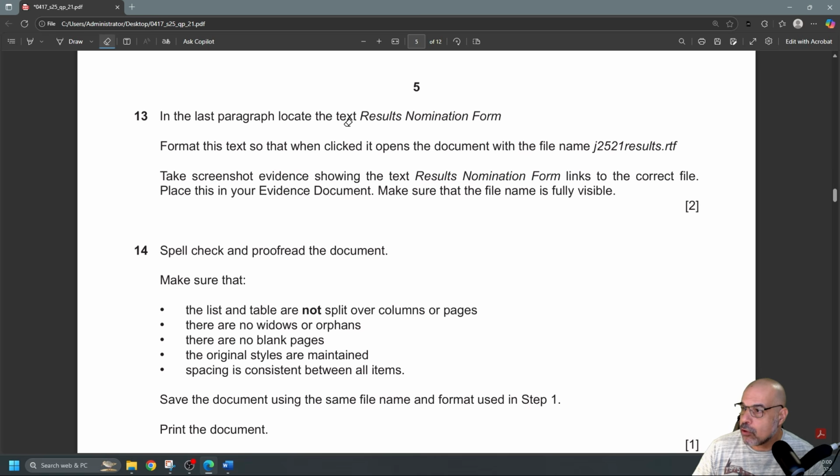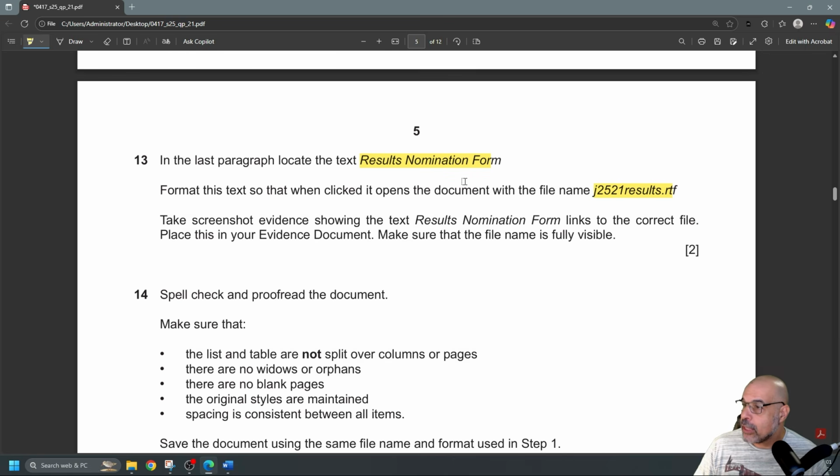So that's number 13. In the last paragraph, locate the text results nomination form. Format this text so that when clicked, it opens the document with the file name given. So that's probably my resources. Take screenshot evidence showing the text results nomination form links to the correct file. Place this in your evidence document. Make sure that the file name is fully visible. So I need to go in the last paragraph, locate that and create the link.